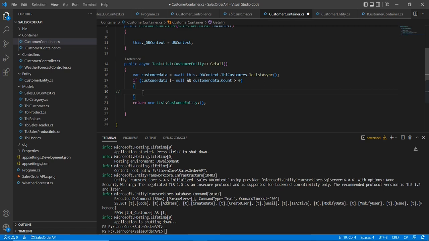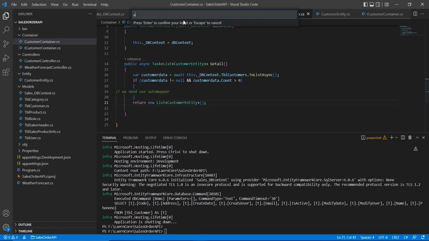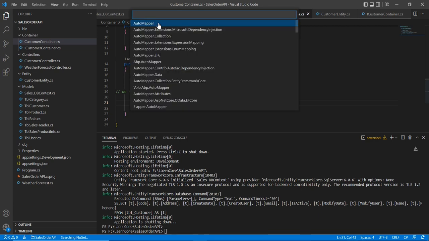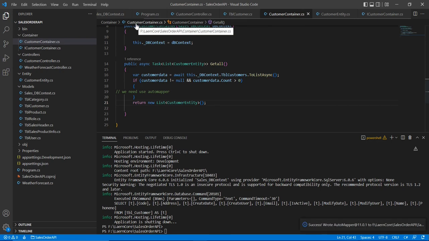Basically in this place we need to use AutoMapper. Okay. For using this AutoMapper, the first thing is we have to install the packages. So let me go to the NuGet package manager, and here search AutoMapper. So the first one we are supposed to select, and we can use the latest version, that is also fine. And let me restore it.